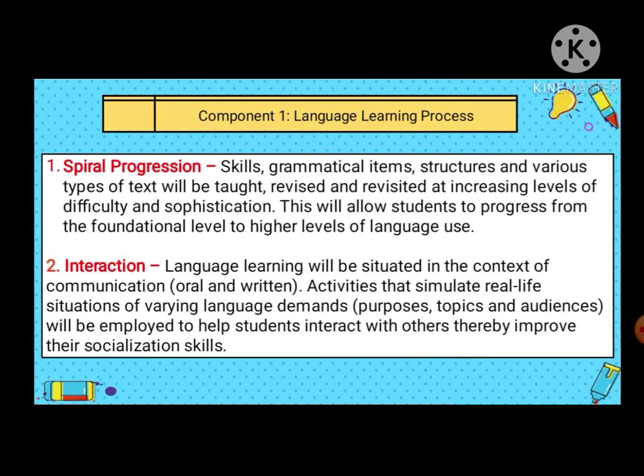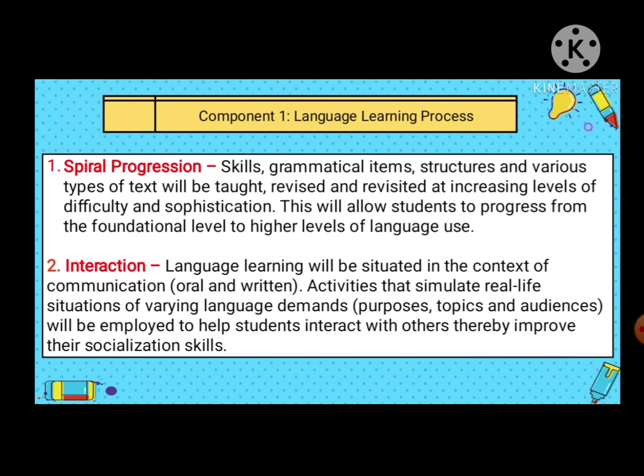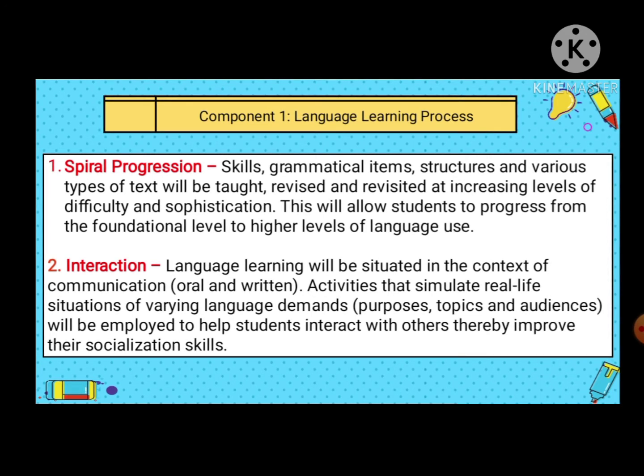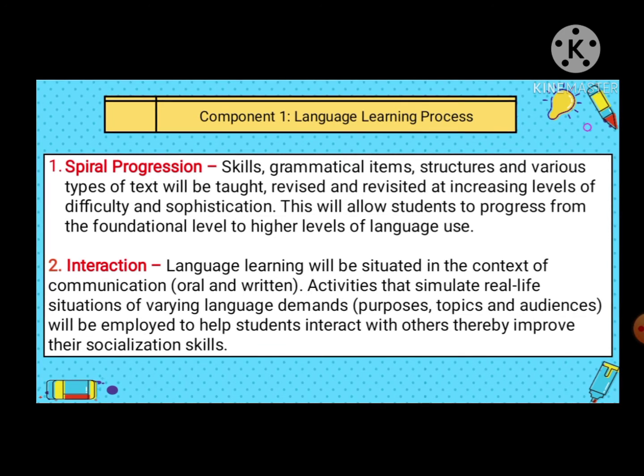Second, we have the interaction. Language learning will be situated in the context of communication, oral and written. Activities that simulate real life situations of varying language demands, purposes, topics, and audiences will be employed to help students interact with each other, thereby improving their socialization skills. So, why is interaction important?